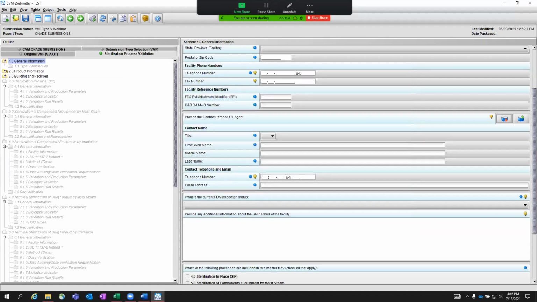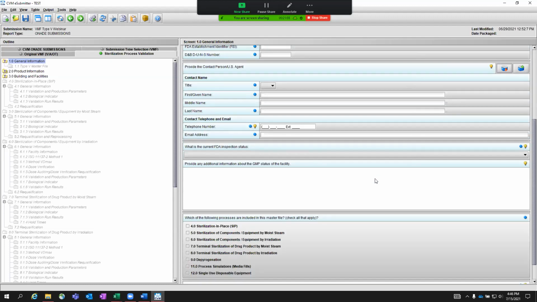Moving to the final section for facility reference numbers, you will note that FEI and D&B DUNS numbers are both required fields. The FEI number is a maximum of 10 numbers and the D&B DUNS number is a maximum of 9 digits.